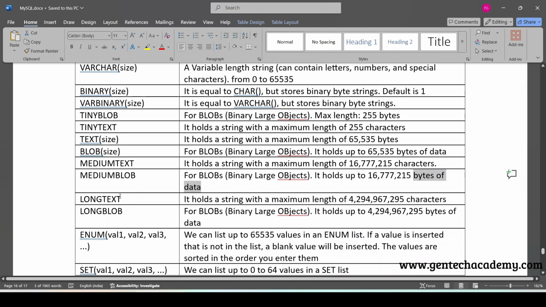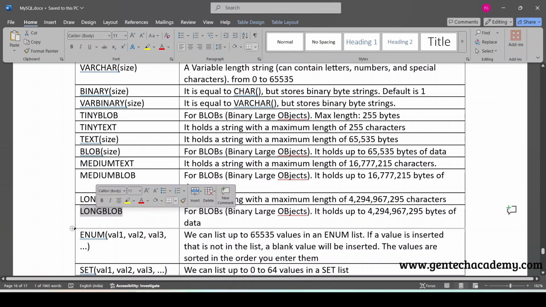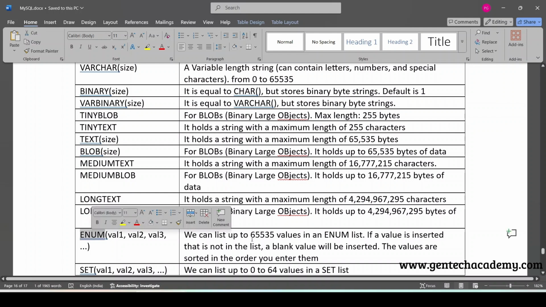Long text holds huge text. We can use this data type especially when we want to store a description. Long blob: this long text is used to store characters, while long blob is used to store bytes of data. The enum: we can list up to 65,535 values in an enum list. If a value is inserted that is not in the list, a blank value will be inserted. The values are sorted in the order you entered them.